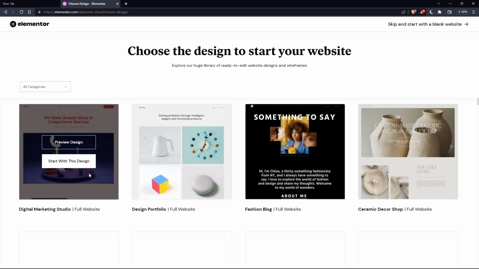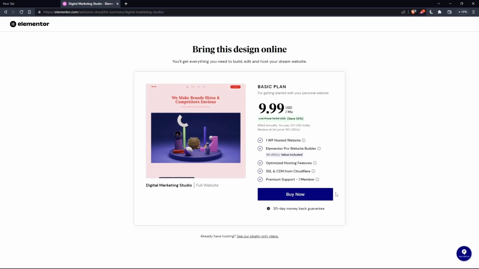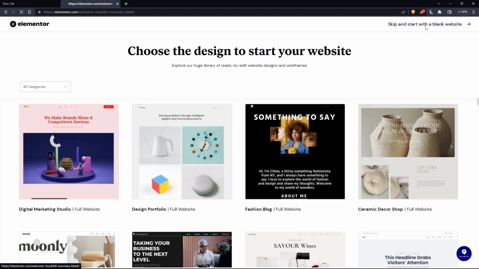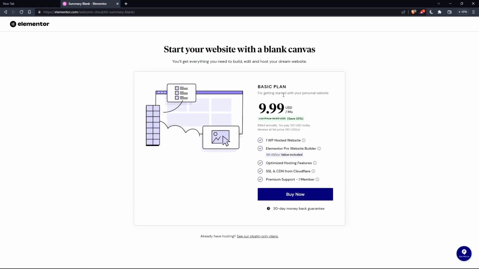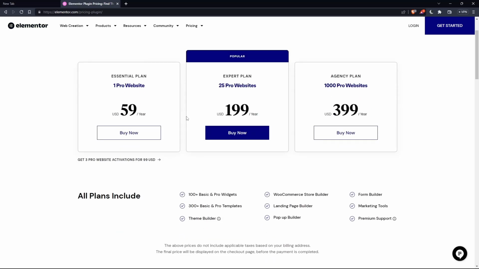Here, choose the design to start your website. Let's say, for example, digital marketing for me. Start with this design. And as you can see, they'll actually ask you to pay for a plan first of all, so you can start using the design. If you don't want to pay, just go back and click at Skip and start with a blank website, and you can create your own. But as you can see, they'll even ask you for the same price, which is the basic plan. Of course, you can click on this, or if you already have hosting, click at see our plugin only plans. As you can see, there are the essential plan, expert plan, and the agency plan. Each comes with its own features and price.